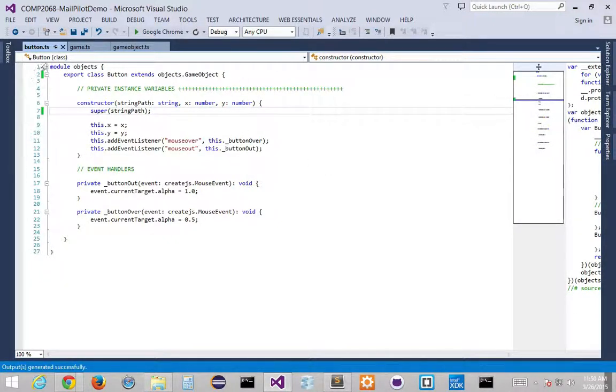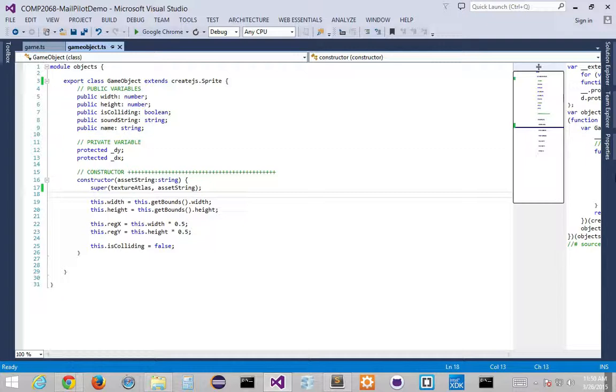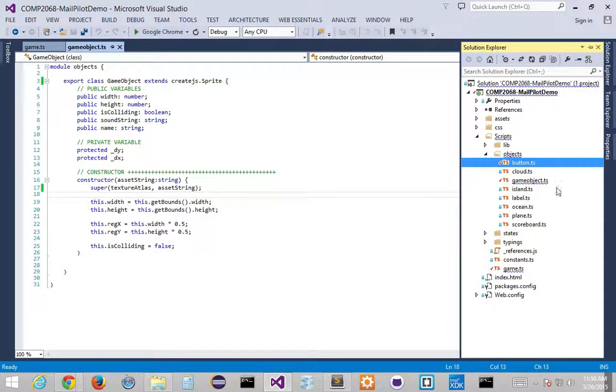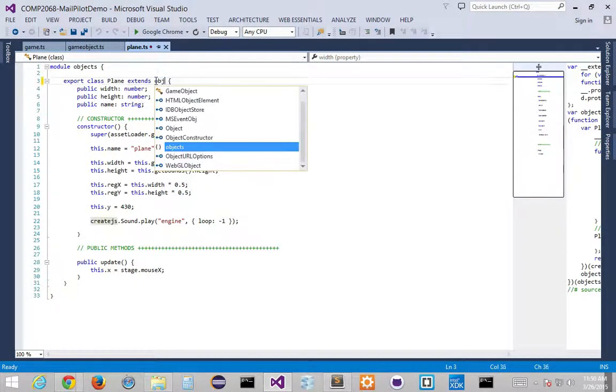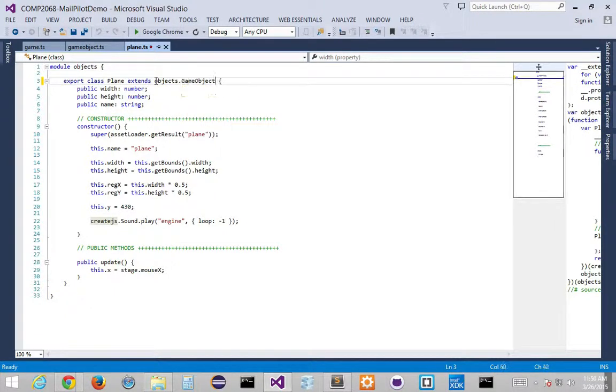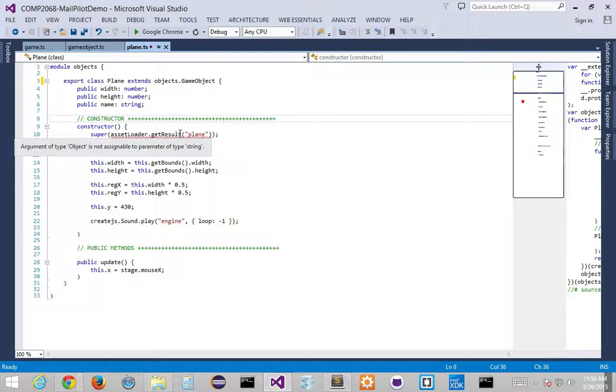Why not? Let's do the same thing with my plane, because my plane so far has been a bitmap, right? Here's my plane object, right? It's of type bitmap. I don't want to do that. I want to make it of type GameObject. So I'm going to go objects.GameObject. You notice how powerful this GameObject idea is here now, everything is associated with it.